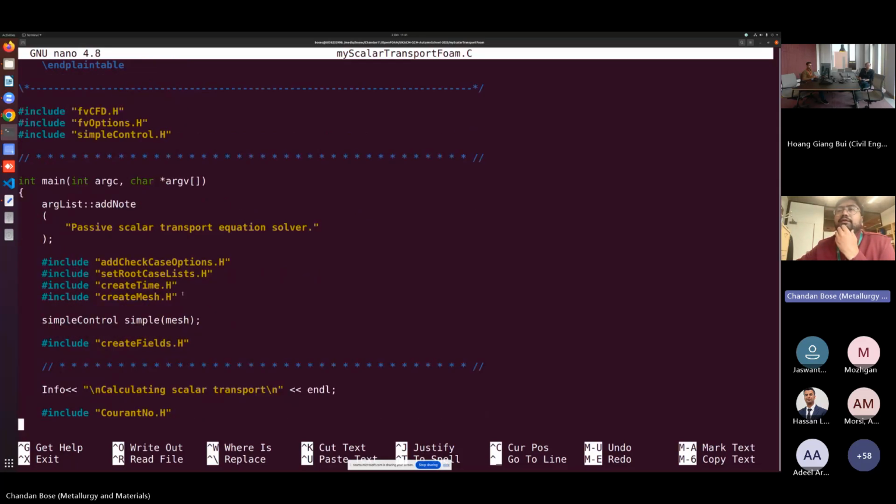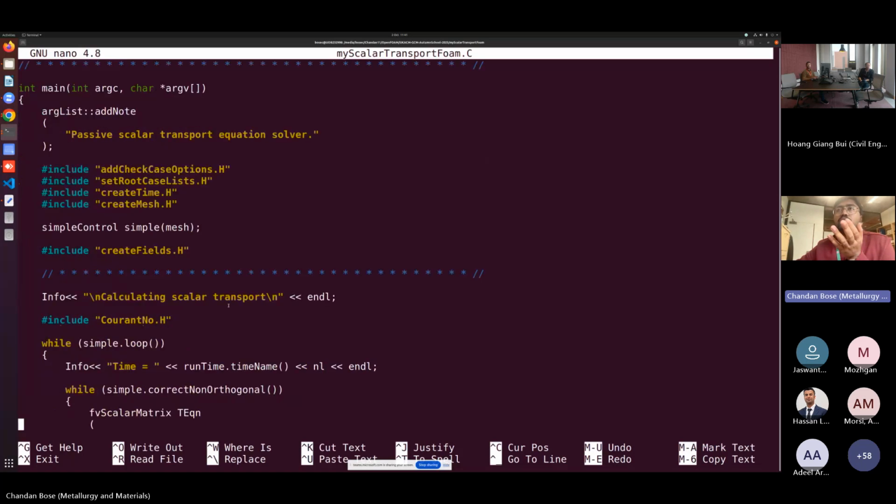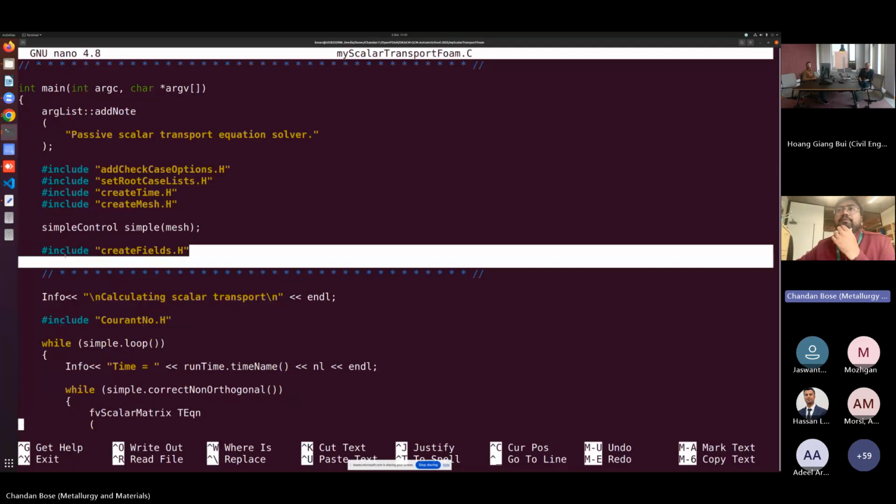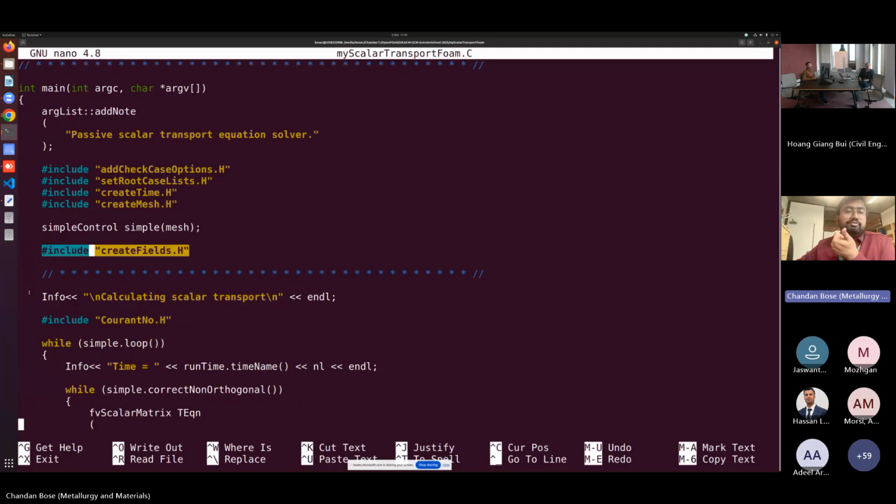And then we add more header files, which are for creating mesh, creating time, and so on and so forth. However, this is the primary header file which we can modify in this case. The other header files are externally available and generic, and we do not need to modify them. However, for this particular case, the definition and declaration of the variables are located in this createFields.h, which is in our hands. We can modify them, add new variables, new scalars, etc. Okay.